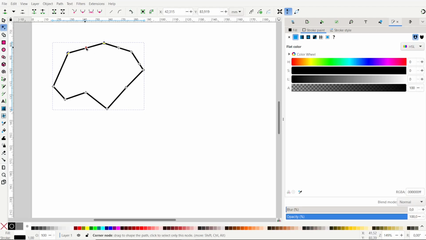So now when you select this node, you can easily change its position. The same action you can do with another node. So that's everything in this video.